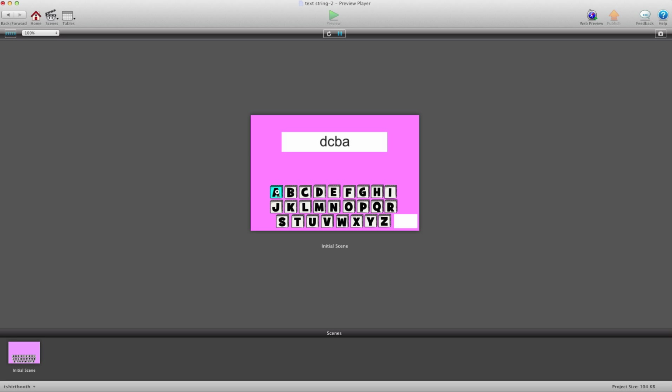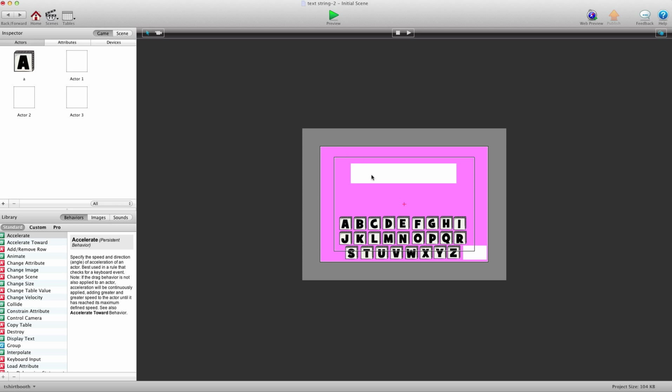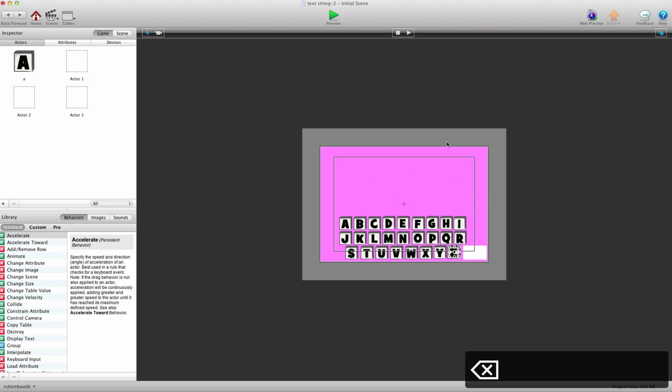As you see when I hit preview, as I select letters, it's just using the normal display text, and you may not want that. You may want to display a custom font for these, and that's what I'm going to show you how to do in this video. So I'm going to hit back, and I'm going to delete that display text area.